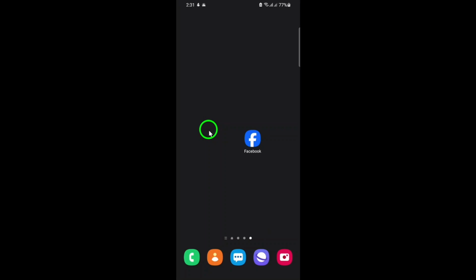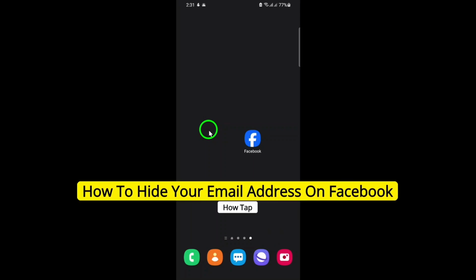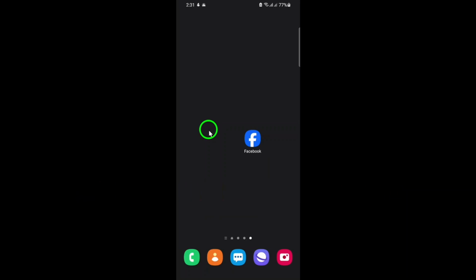Welcome. In today's guide, we'll walk you through the simple steps to hide your email address on Facebook. Keeping your email private is an essential step to safeguard your personal information.